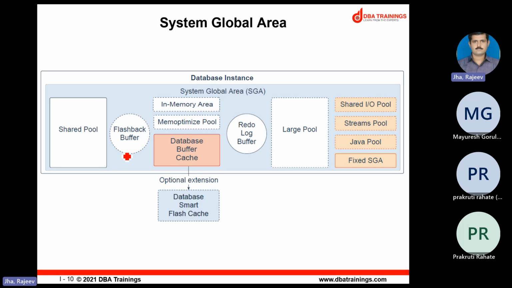So for the flashback buffer, that's why you can see the dotted line, which means it's optional. If you want, you can use it. If you don't want, you don't have to use it. That's your choice. Then you can see we have the database buffer cache. The database buffer cache is the main memory. Got it? Database buffer cache.